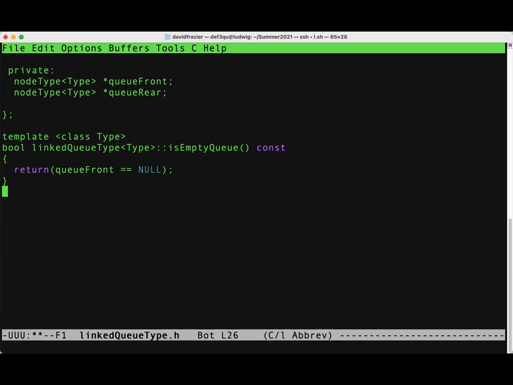As far as the is full queue, it's going to return false every time. We need it to be there for the ADT. It's got to be a thing, but it doesn't have to ever have a value. So let's look at the initialize queue, see what it's going to look like.